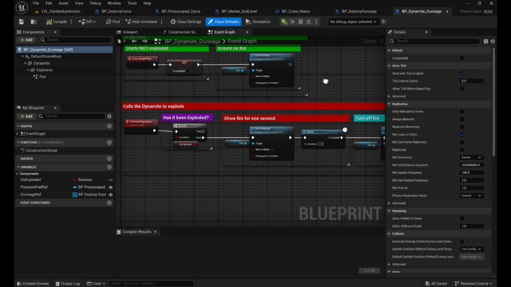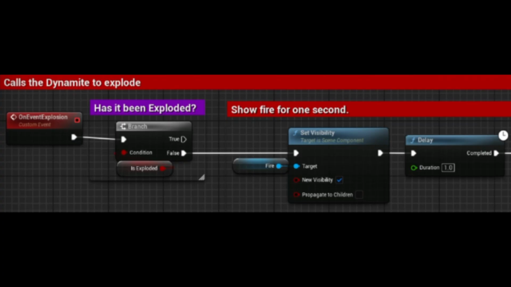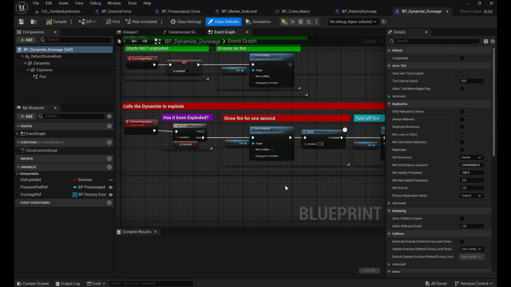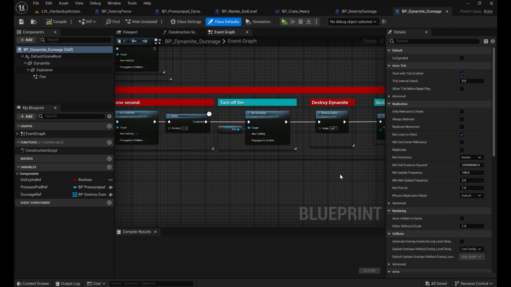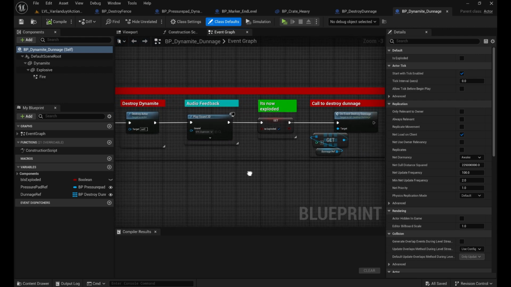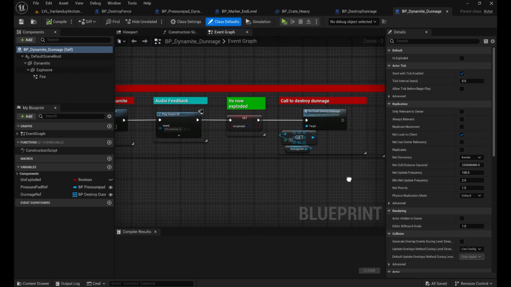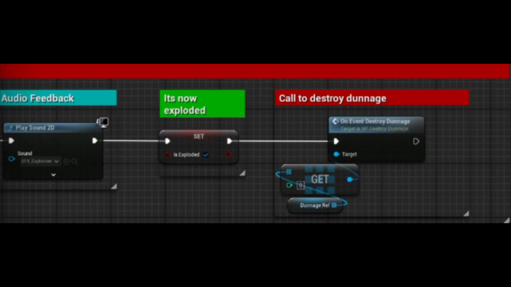When event on explosion is called from the actual destroy dunnage, it will run a check to see if it already has been exploded. If it hasn't already been exploded, it sets a visibility of the fire, sets a 1 second delay to allow the fire to reach the dynamite's fuse and explode the dynamite. It turns off the fire, it destroys the dynamite, makes a boom, sets to is exploded, and then it calls to make sure to destroy all dunnages within the array.